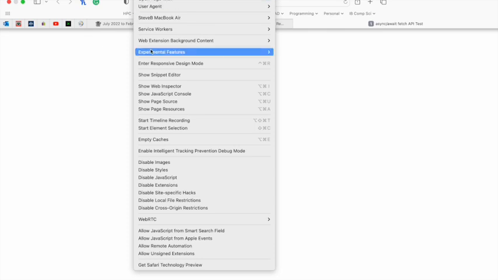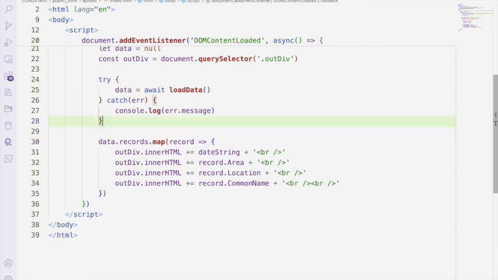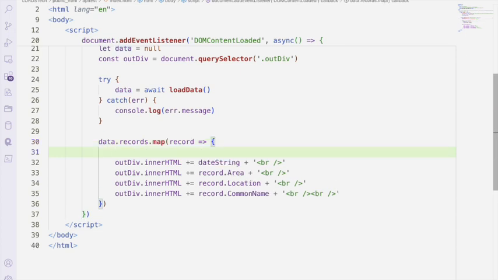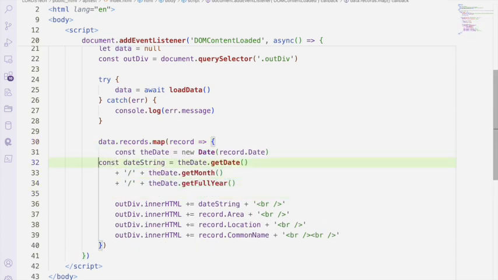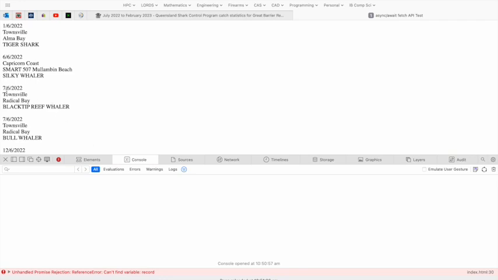Looks to me like we get an error. I thought I fixed that. Oh, we can't do that there. We have to do that inside here, because it doesn't know what record is yet. So we'll do that there like that. Tidy it up. So that has to be done on each record, of course, inside the map. And now we get what looks like a reasonable date.